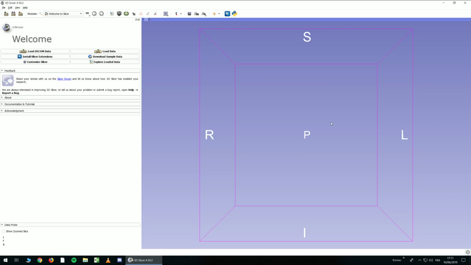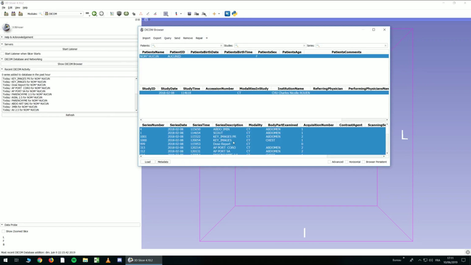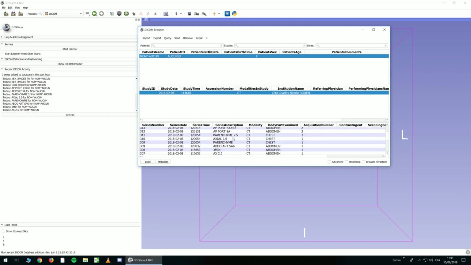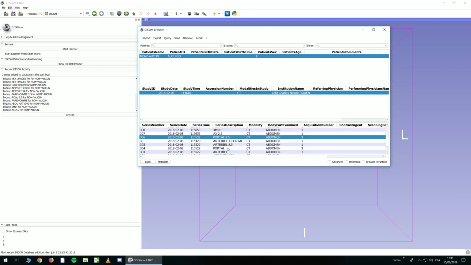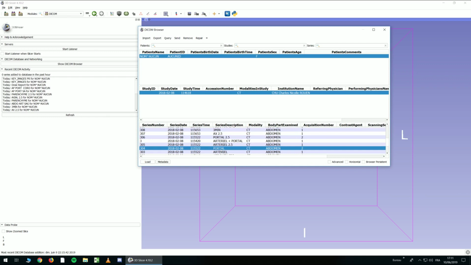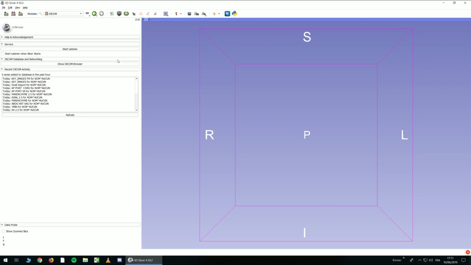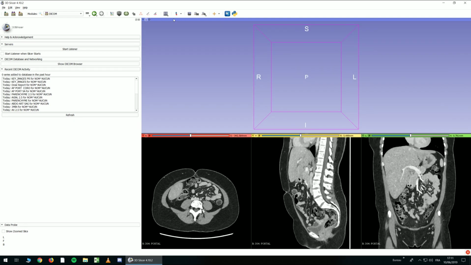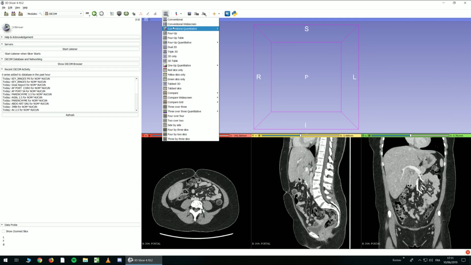Hello, in this video I will try to show you the basic tools of 3D Slicer. As shown in the previous video, you have to load DICOM images. We will take this one. It's 1mm slices. And you click here in conventional or whatever you want.